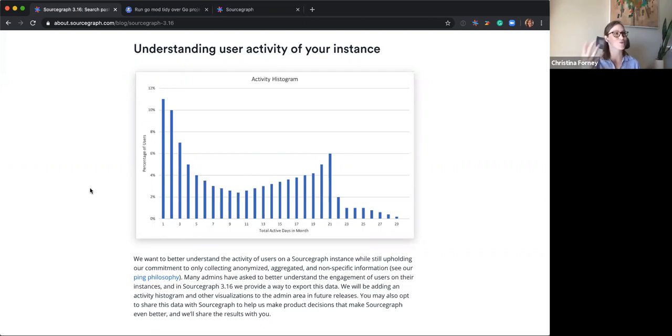And so what this does is it just creates an export of a CSV. If you send it our way, we can create one of these really nice activity histograms. We're planning on adding that chart directly into your Sourcegraph instance in the next few iterations. But in the meantime, we're happy to help you with that to get more insight into how frequently people are using your instance.